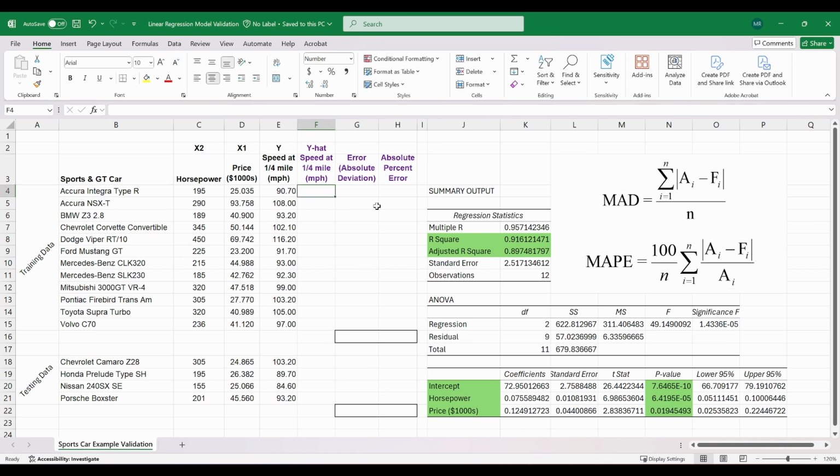So what I'm going to do here is just build out my calculation. So I'll take the constant intercept here, and I'll add to that the coefficient for horsepower, and I'll multiply that by the value of horsepower for this record here, the first one. And then I will add to that my coefficient for the price, and I'll multiply that by the price value.